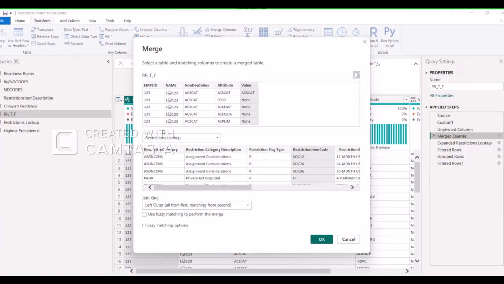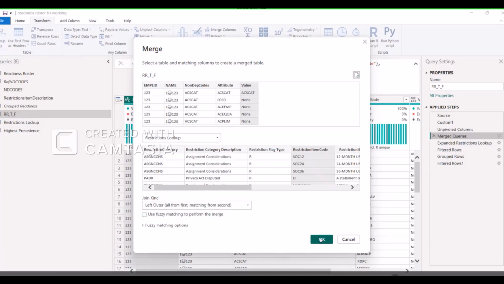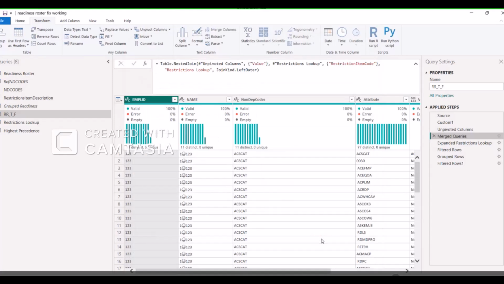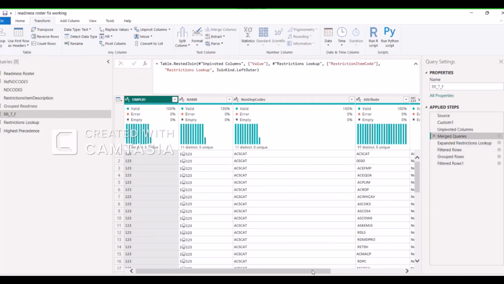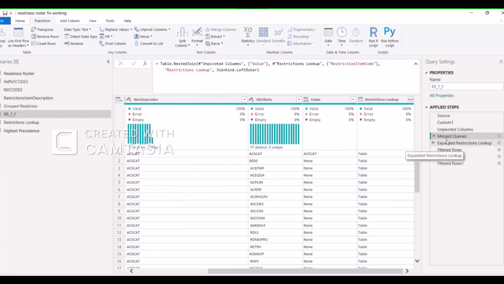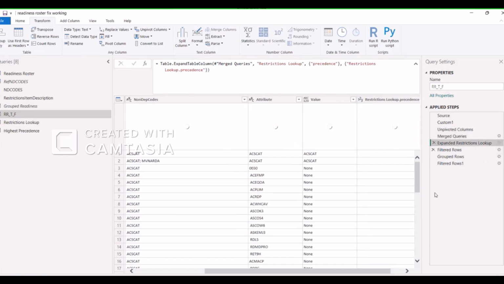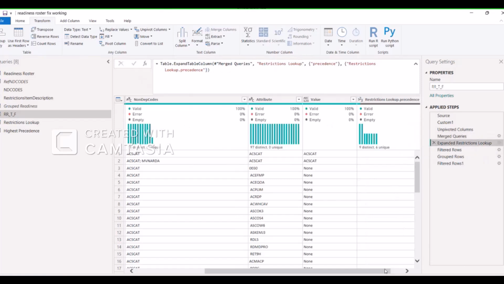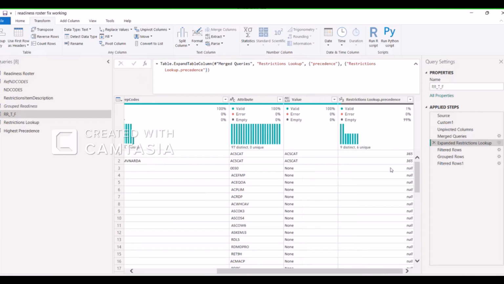Okay, so here's where you do the merge, and really we're doing this merge between the restrictions and the true and false table to get the precedence. We're doing a left outer join, so all from the first and matching from the second. Alright, so now we've merged them, and we've got to expand this table, and what we want is the precedence code, or the precedence number. Alright, so you see there's a bunch of nulls there, and there's a bunch of nones over there. We've got to get rid of those two things.